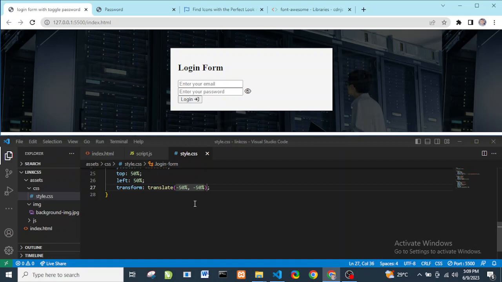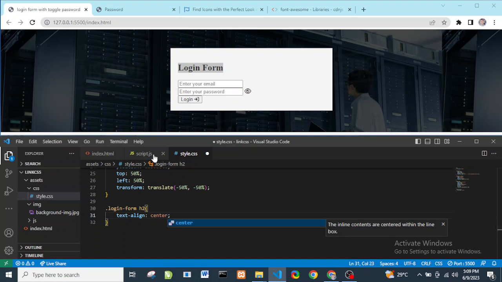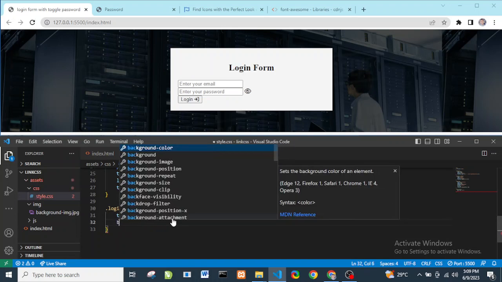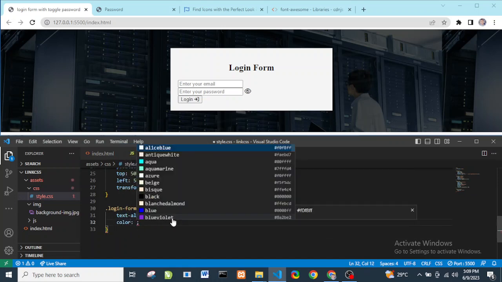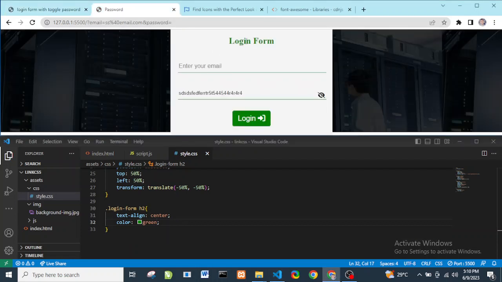The next thing we are going to style is this login heading. So we're going to say login form h2. Yeah, that's h2. We're going to give it a text-align of center, because we want it centered. We save it. You see the text is sitting right at the center. And let's give it a color of green. Save it. You see it's just like what we have right here.